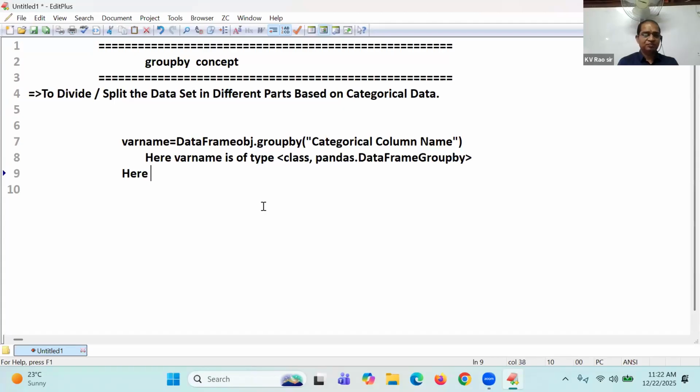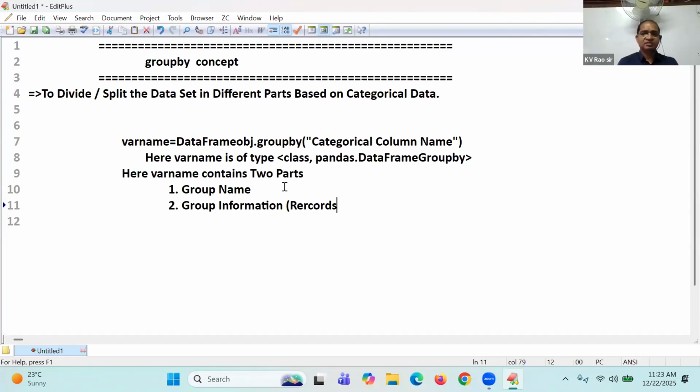The variable name contains two parts. What are they? Number one is called the group name, which is the column name you are going to group by. For example, Telangana state. Under the Telangana state, the group information will be present, the student records will be present inside.